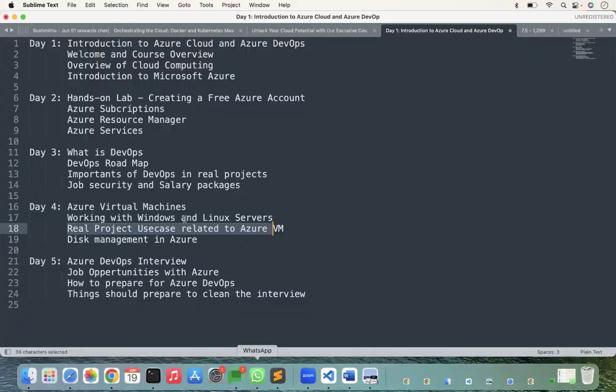So today our intention is to focus on day two content. So, hands-on lab creating a free tier Azure account, followed by we are going to discuss what is an Azure subscription, and we are also going to discuss Azure Resource Manager and Resource Group. And finally, we will be done with some important Azure services. Okay, that is the action plan for today.